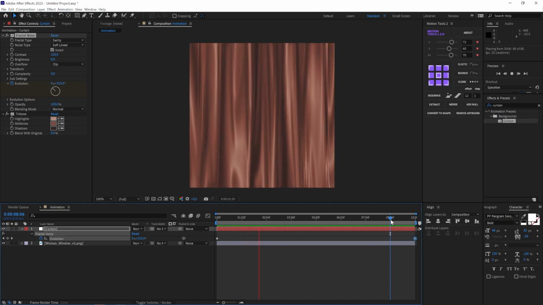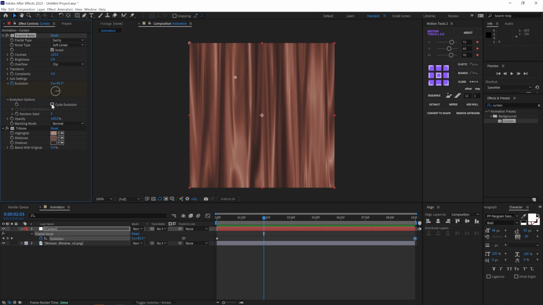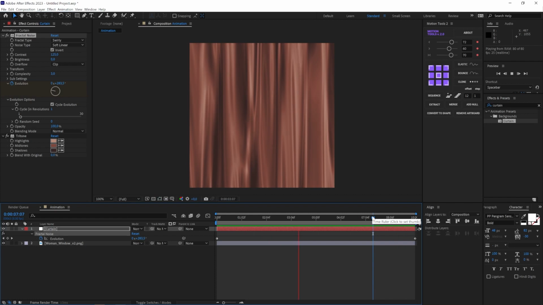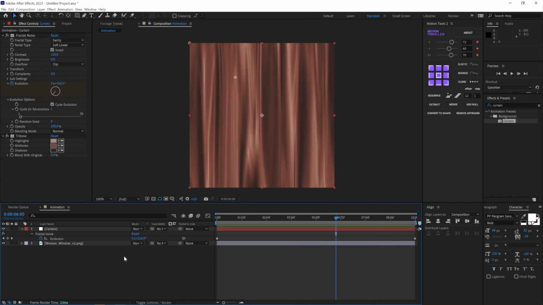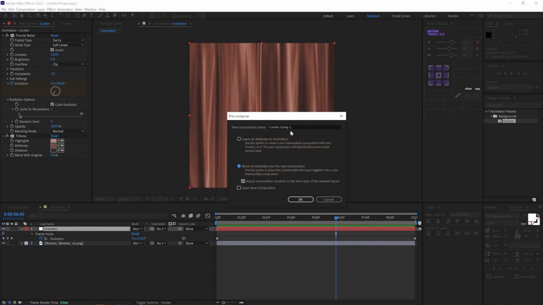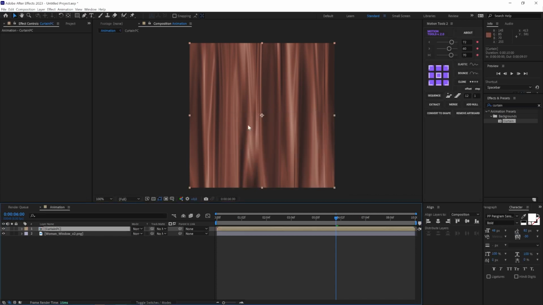Let's solve that by going into fractal noise on the curtain. Click on evolution options and just click on this cycle evolution. And now it should loop perfectly. Good. Now let's click on the layer, right click, pre-compose, move all attributes into a new composition. Let's call it curtain pre-comp.